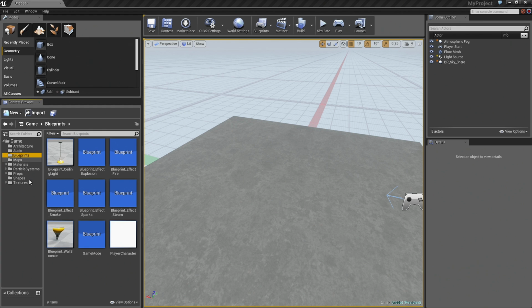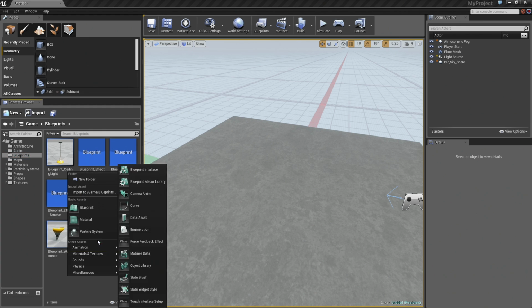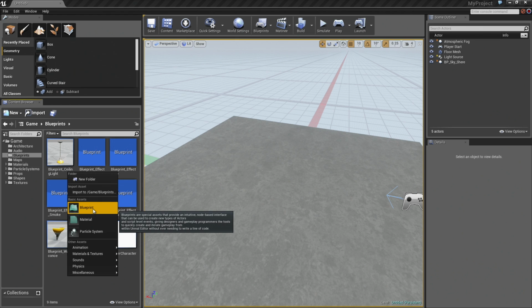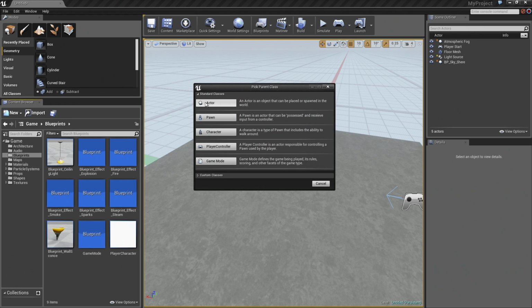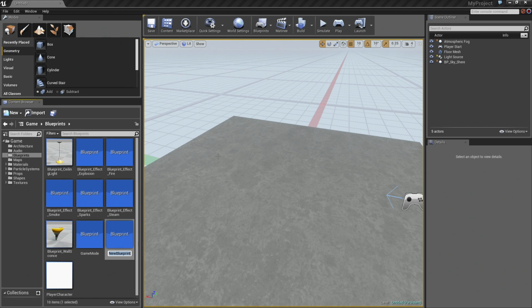So let's jump over to the blueprints folder here in the content browser. I'll right click and create a brand new blueprint. And in the pick parent class dialog, I'll just choose actor. So it's just a placeable object. And we'll call this the random chair. Random. Did you see my spelling problem? Told you, we're going to have some fun with this.